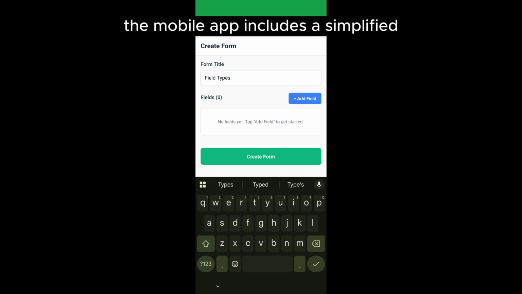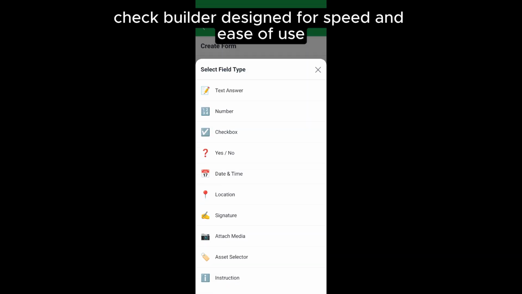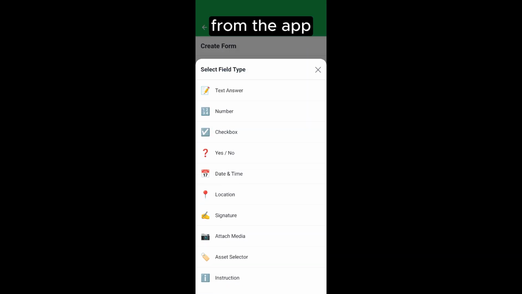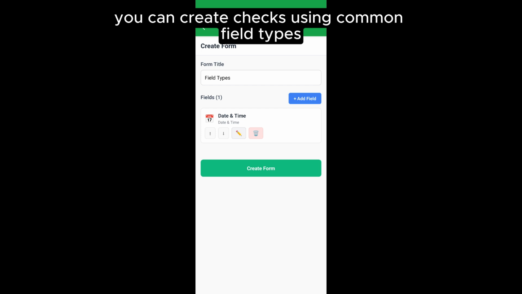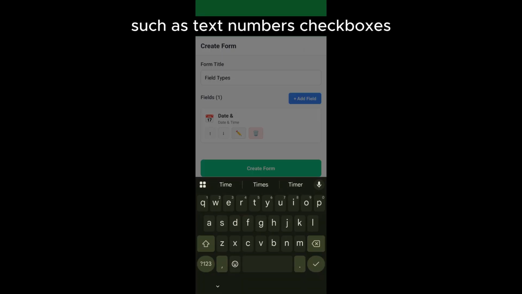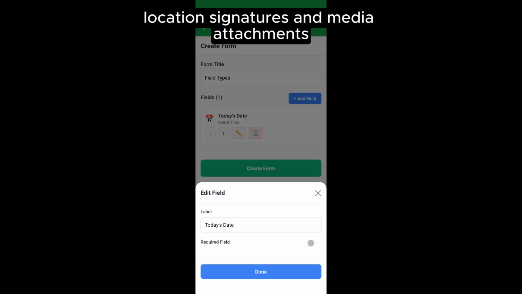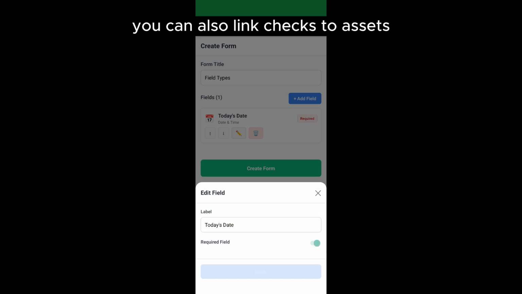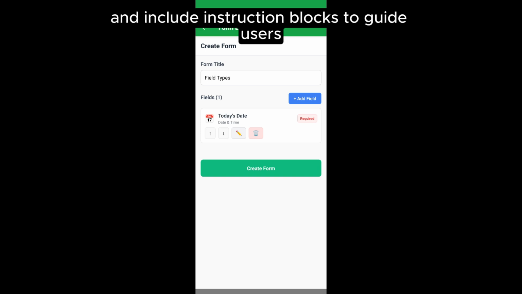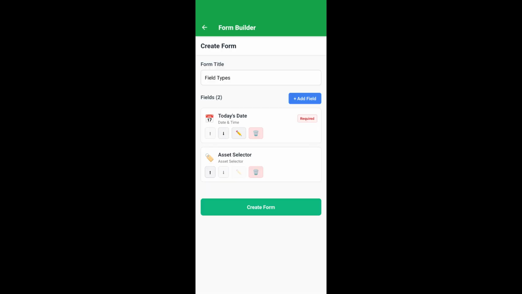The mobile app includes a simplified check builder designed for speed and ease of use. From the app, you can create checks using common field types such as text, numbers, checkboxes, yes or no answers, date and time, location, signatures, and media attachments. You can also link checks to assets and include instruction blocks to guide users.